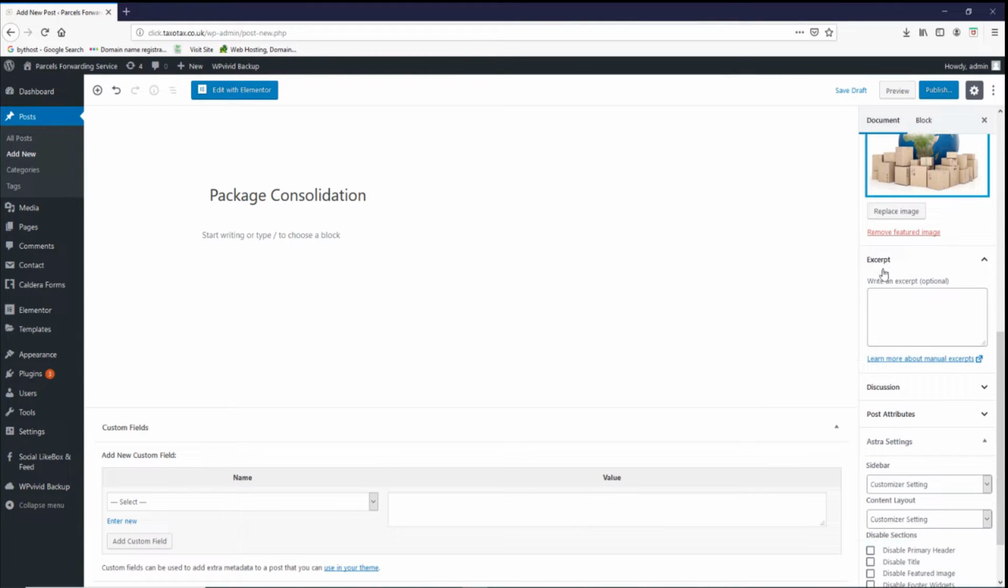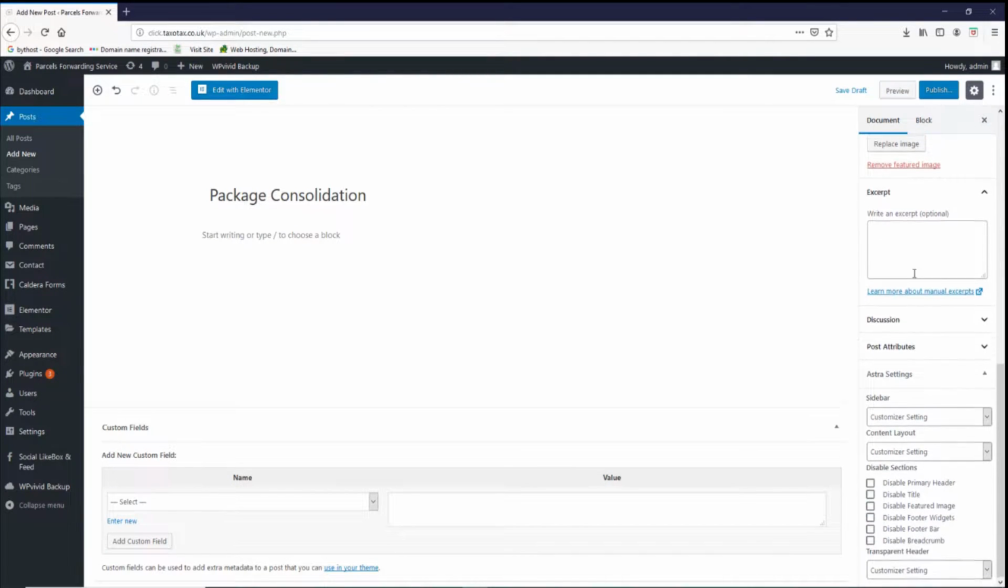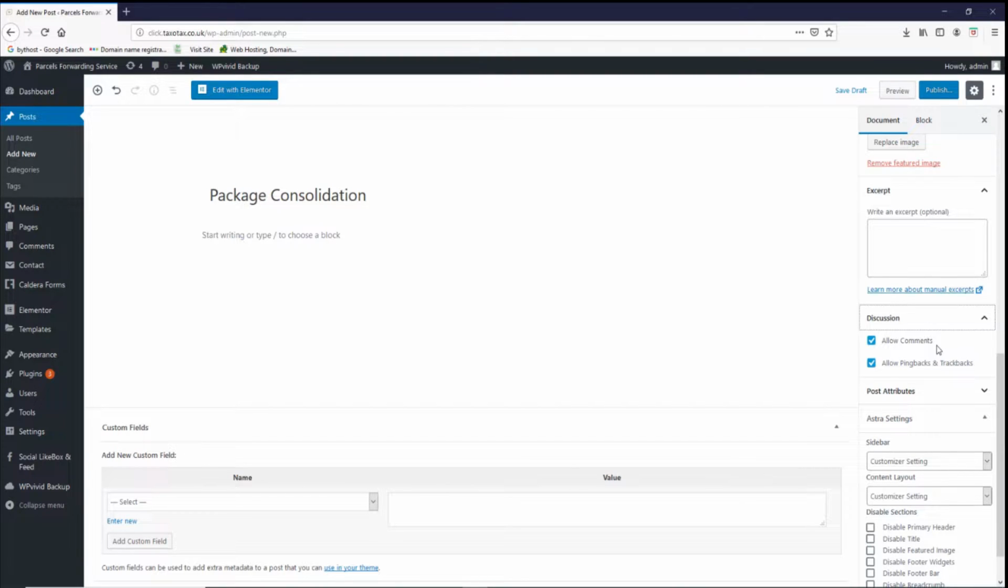We have an excerpt. That is a small description of the blog article. Then discussion: allow comments, allow pingbacks and trackbacks. You should leave it on if you want. If you don't want, just disable. Post attributes: default template, Elementor canvas, Elementor full width. You should leave the default template on.